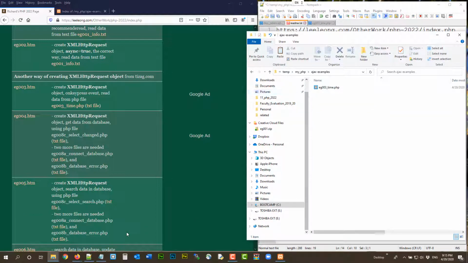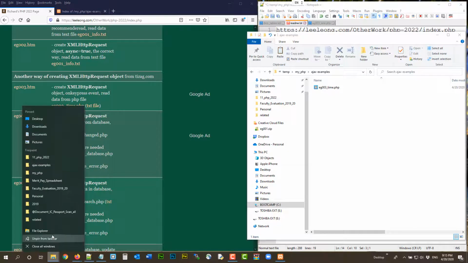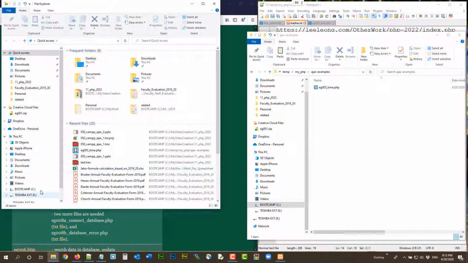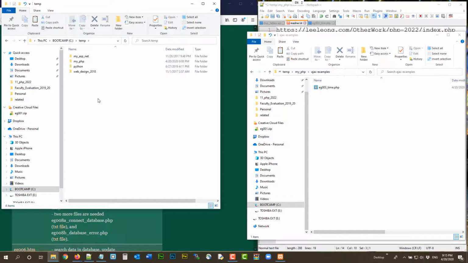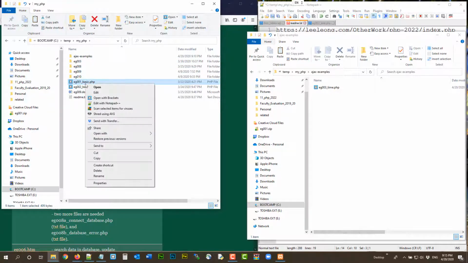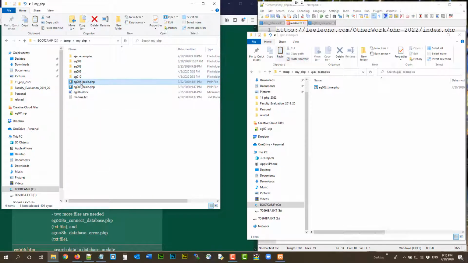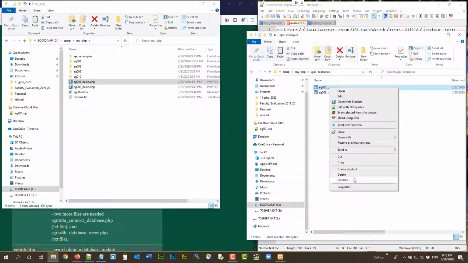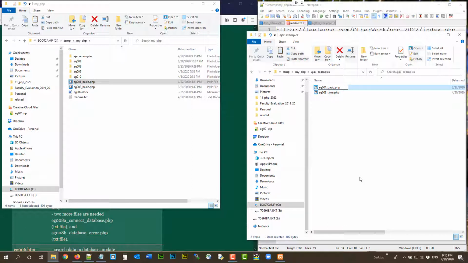So of course I'm not going to write everything from scratch. I'm going to copy from one of my older examples, from C drive, temp, myPHP, eg001 basic. Let's just copy that, come over here and paste here, and rename that to eg003.htm.